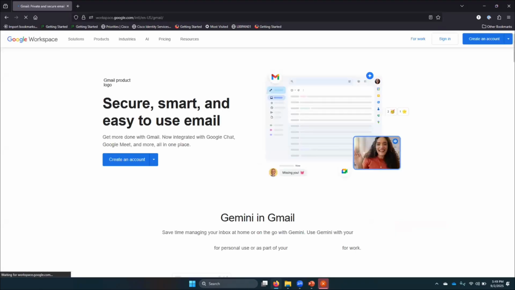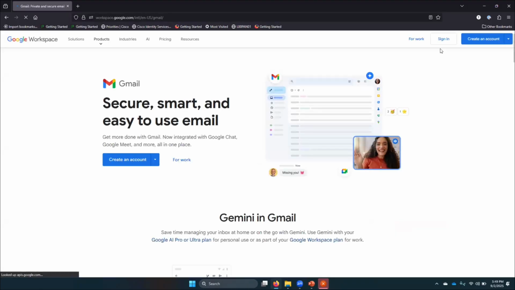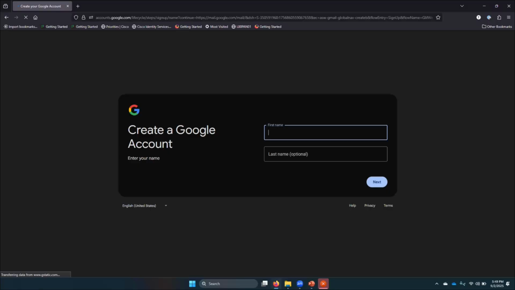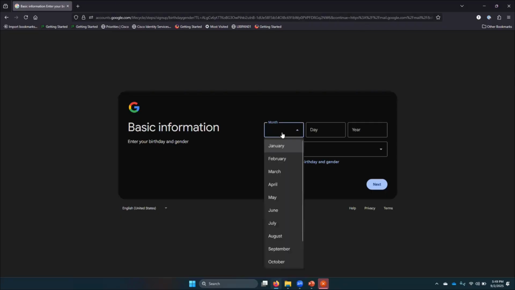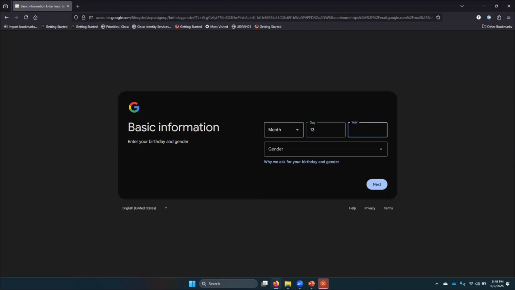We'll go to Gmail. Here, on the top right, we'll create an account. This is, of course, for your personal use, unless you do have a business, where you could do that also. And it's just going to want your information. Let's just go June 13th, 2001.